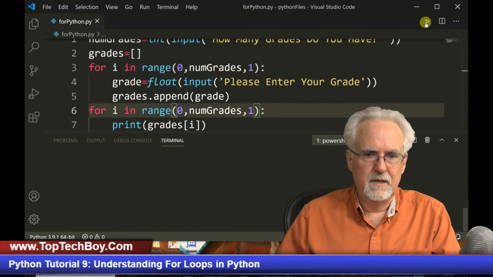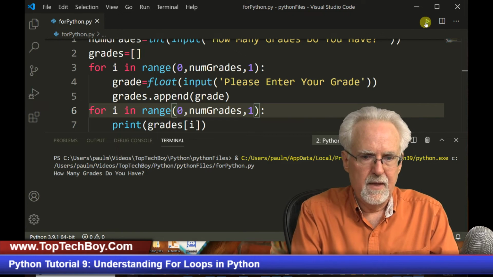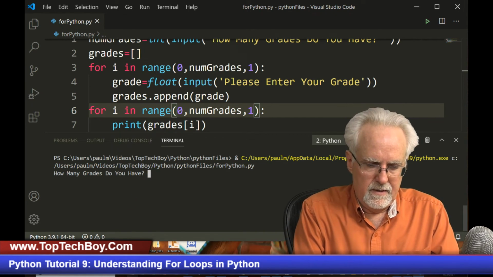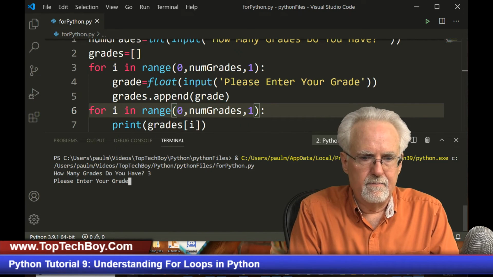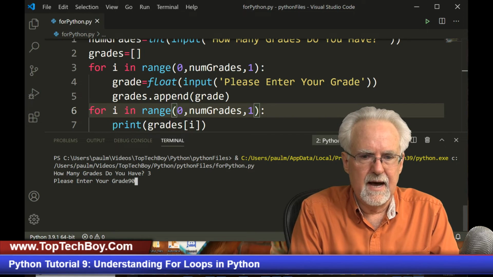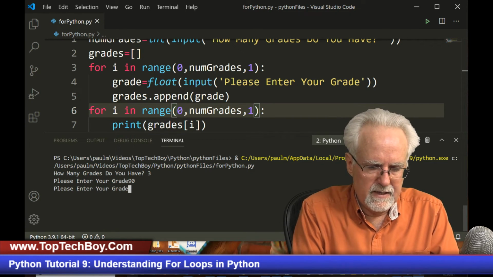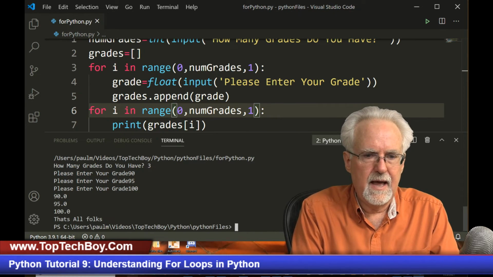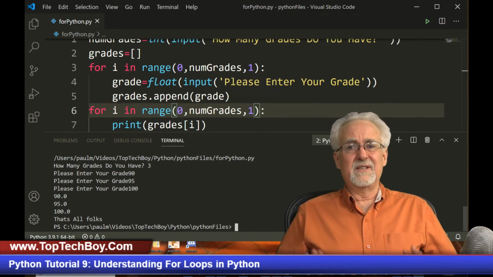Okay, so let's see. All right, we're going to run this baby. How many grades do you have? I have 3 grades, and my first grade, and I forgot to fix that formatting. My first grade is 90. Okay, my second grade is 95, and my third grade is 100, and 90, 95, 100, that's all, folks.